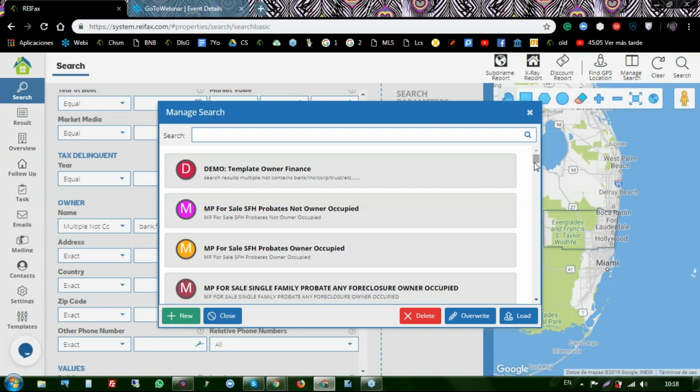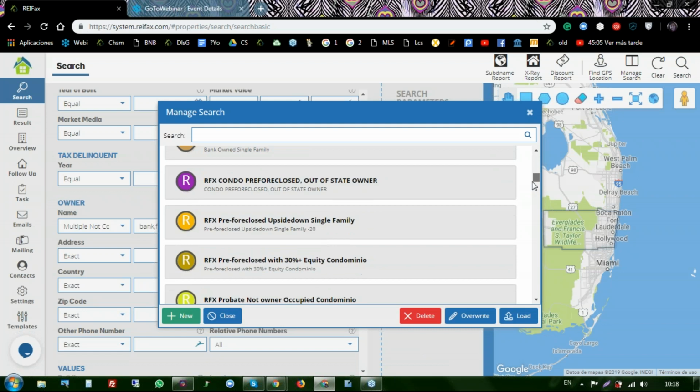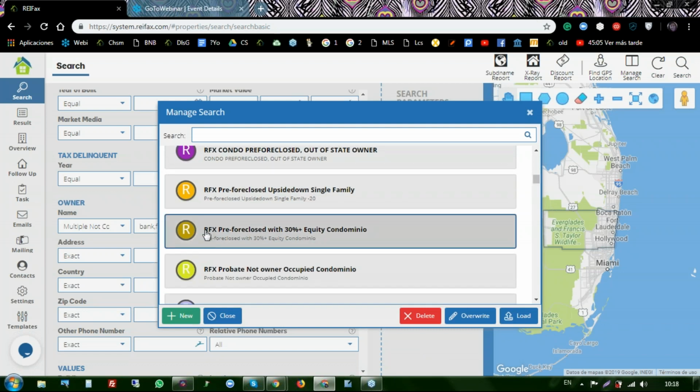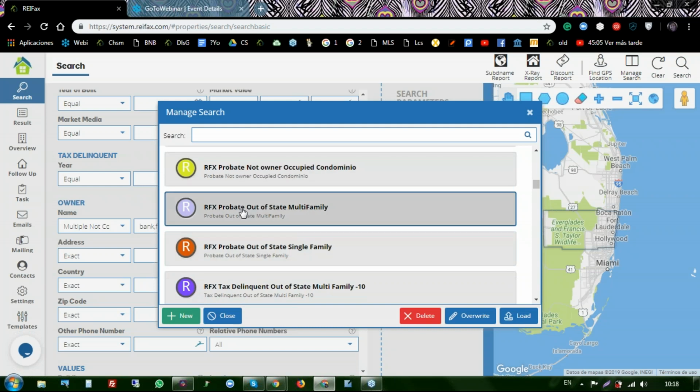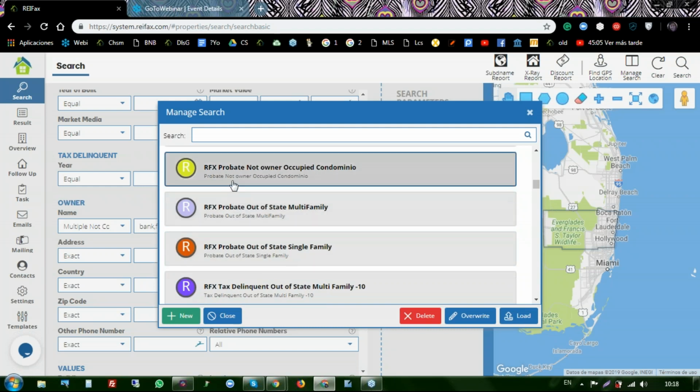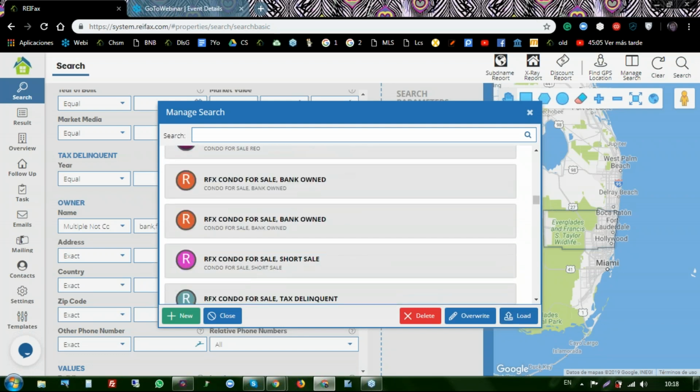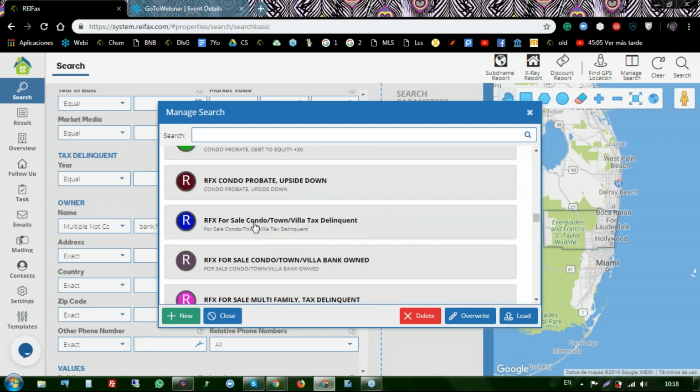All your accounts have pre-saved searches. These are all the searches with the RFX prefix, pre-saved searches that all our clients have in their account. If you see the description under them, you can see what it is about. So if you're interested in probate, not owner occupied condominiums, you would just select this one and load, and that will give you the parameters for that search. There's around 60 searches with RFX pre-saved in all of your accounts.